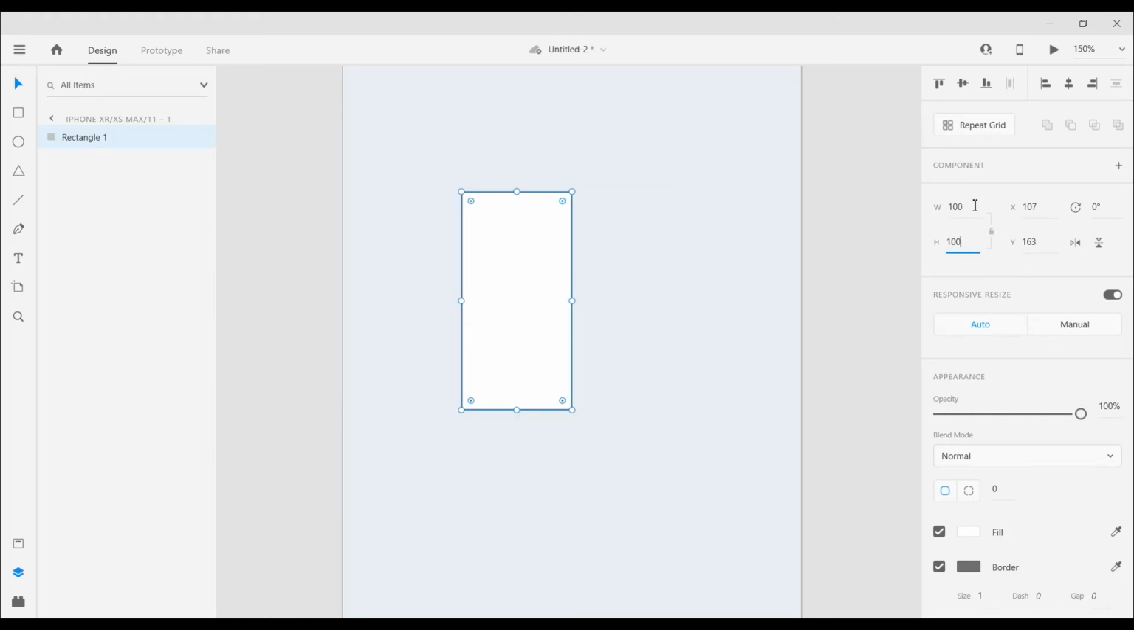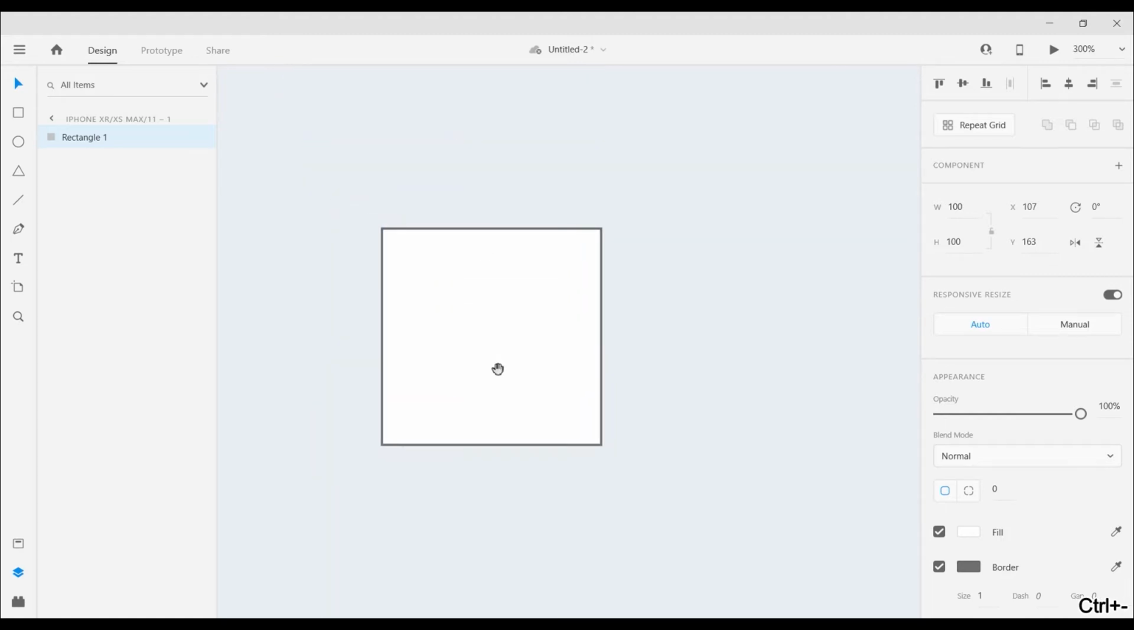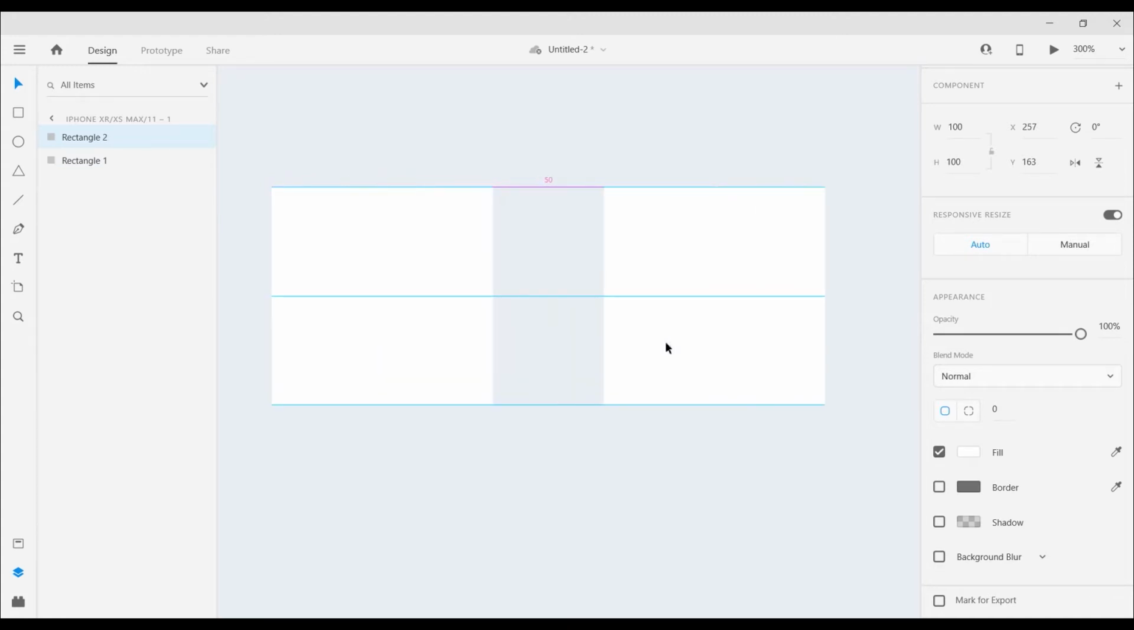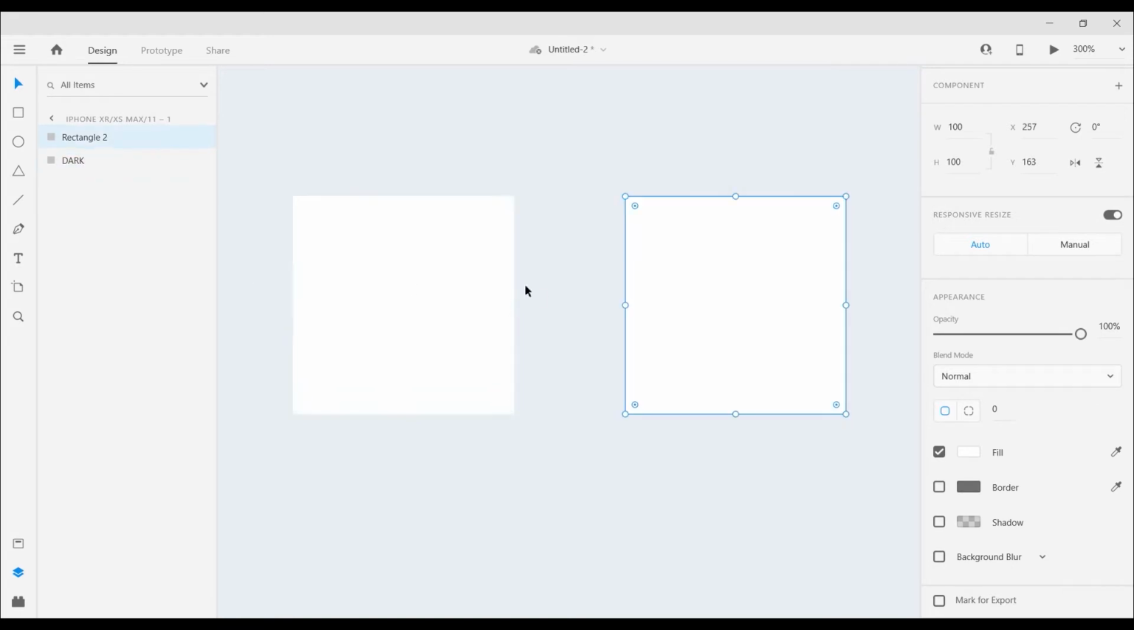We take 100 smaller. Remove the border from it and duplicate it. We're going to make the darker one for the below shadow of the rectangle. So for the darker one we rename it dark, and this is the lighter one.